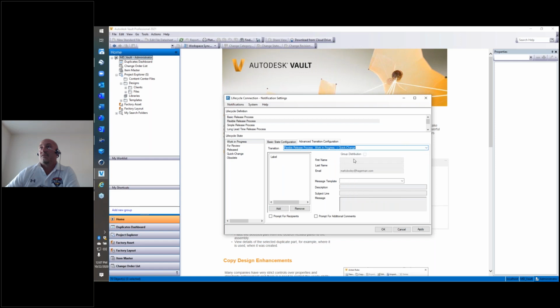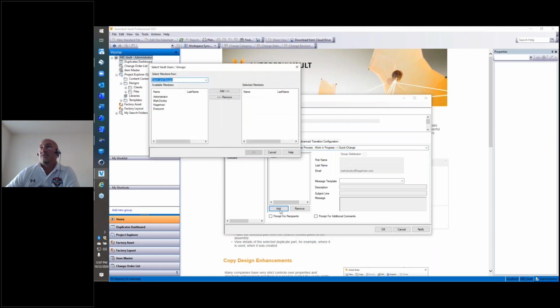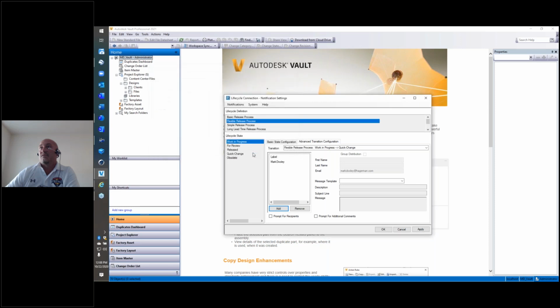If I'm going to quick change, typically I only go release to quick change. So in this case, I don't have an email set up to notify anyone, because in my Vault, I would never use that. But if I needed to use that, so if I'm going to go work in progress to quick change, I'll just hit the add button right here, and then select the user that I want to send these emails to. So in this case here, I'm going to send it to my user and select OK. And once I hit apply, that's triggered, it's saved, everything is there.